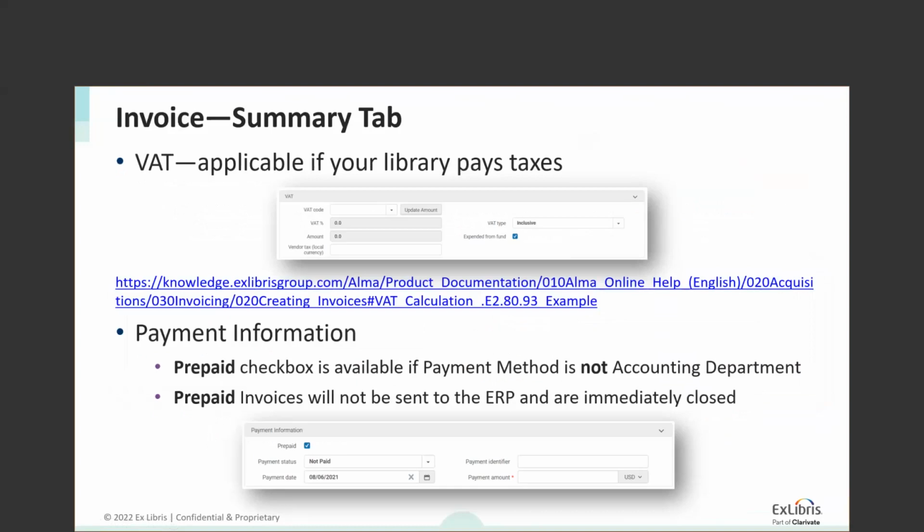A couple more things on the summary tab I'm trying to draw your attention to is VAT or taxes, so value added tax. If your library happens to pay, you're in a state or country where you do pay tax on these materials, that is set up here. It's set up according to your vendor, whether they're liable for VAT or not, whether the VAT type is inclusive or exclusive. So is the price you pay already built into the price, or do you have to submit the tax to an agency yourself? And so I have a link into the documentation regarding sales tax or value added tax.